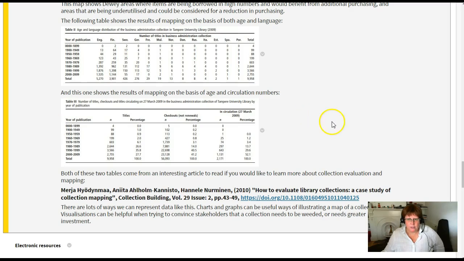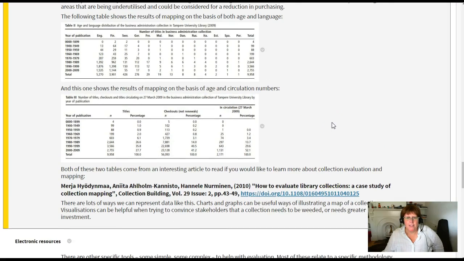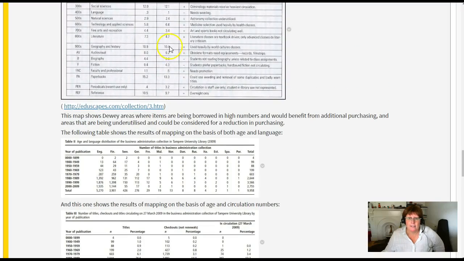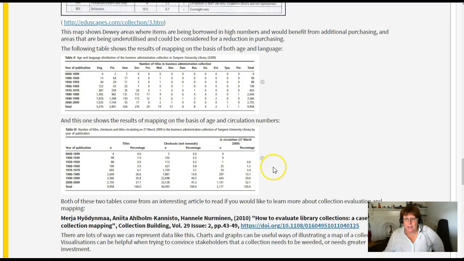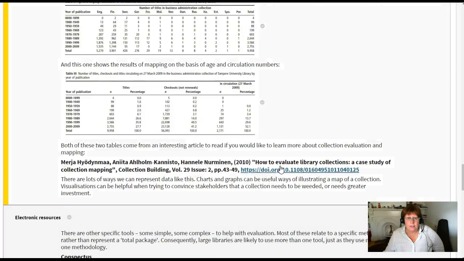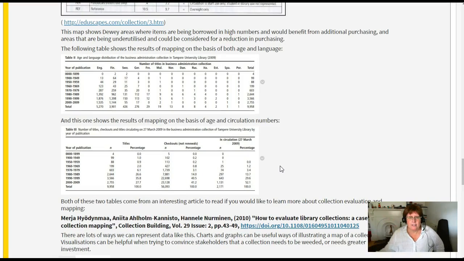So anyway, I've talked enough about collection mapping. I think it's just a really interesting way of evaluating your collection. So I really wanted you to understand what these tables mean and what sort of information we can learn from them. I will leave it with you to read on, and next week we are looking at weeding.